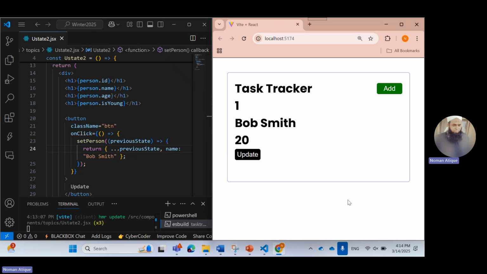Do you guys understand what has happened? The previous state is maintained, and the name is updated. Why? Because I have said, keep the previous state, spread the previous state, and out of that previous state, just change what? Name. Are you guys getting that one?